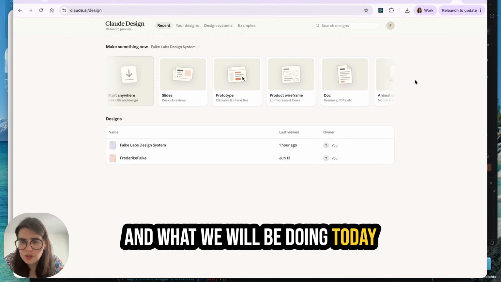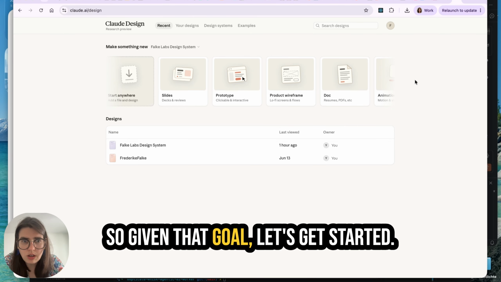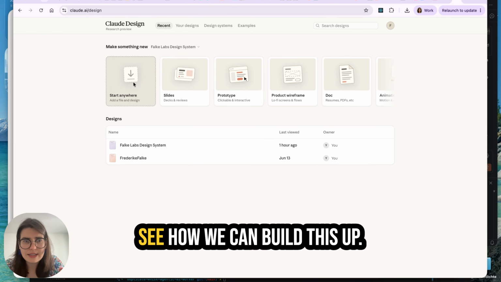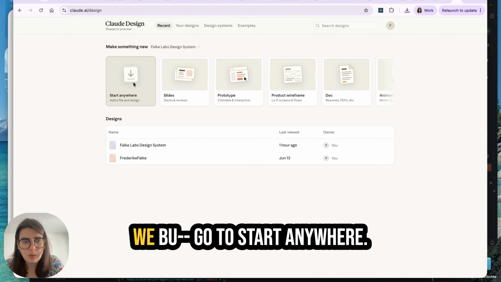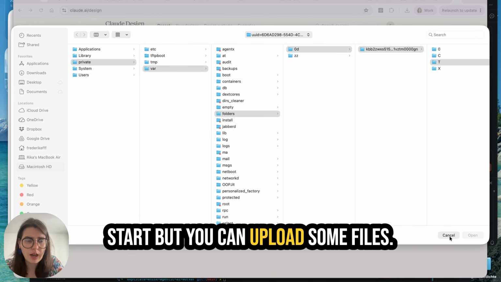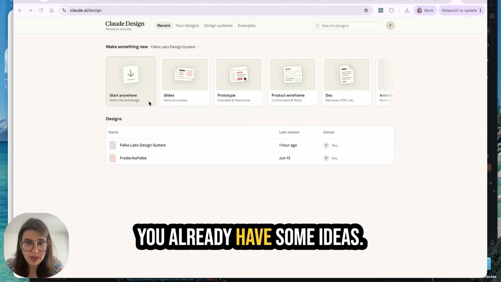And what we will be doing today is, let's imagine we want to build an AI consultancy and we want to teach SMB companies on AI and help them to implement it. So given that goal, let's get started. Let's start anywhere, so you directly see how we can build this up. We go to start anywhere. Okay, this is not where we wanted to start, but you can upload some files. We will not upload some files, but if you have some files, you can start with anywhere. So add a file and a design if you already have something, if you already have some ideas.